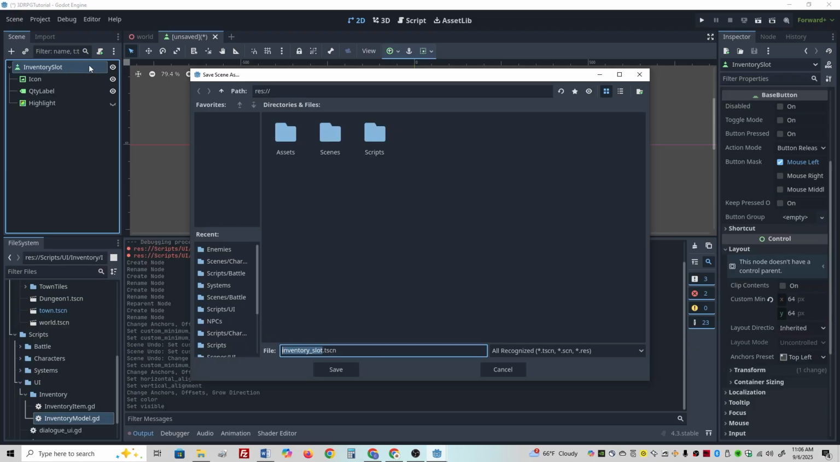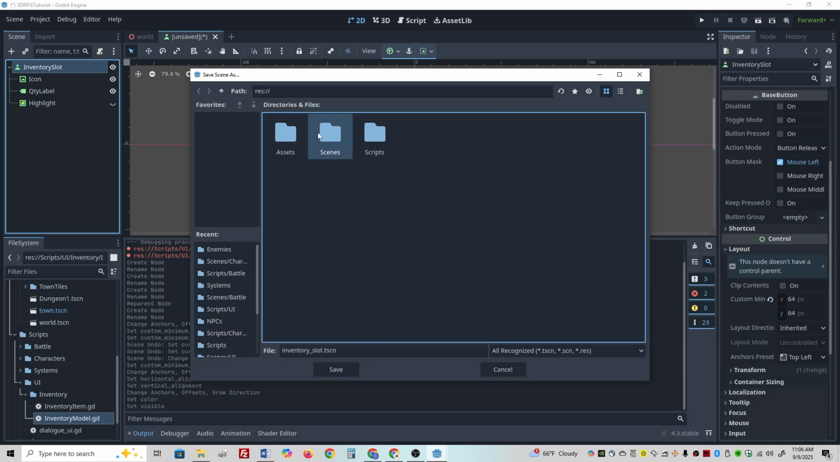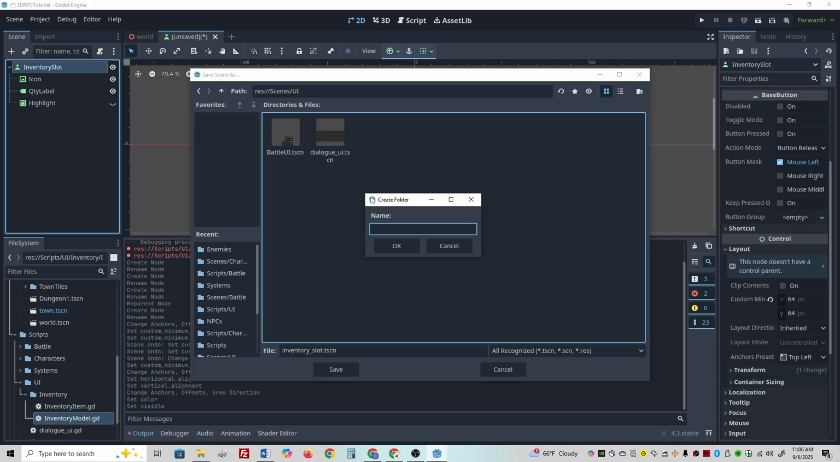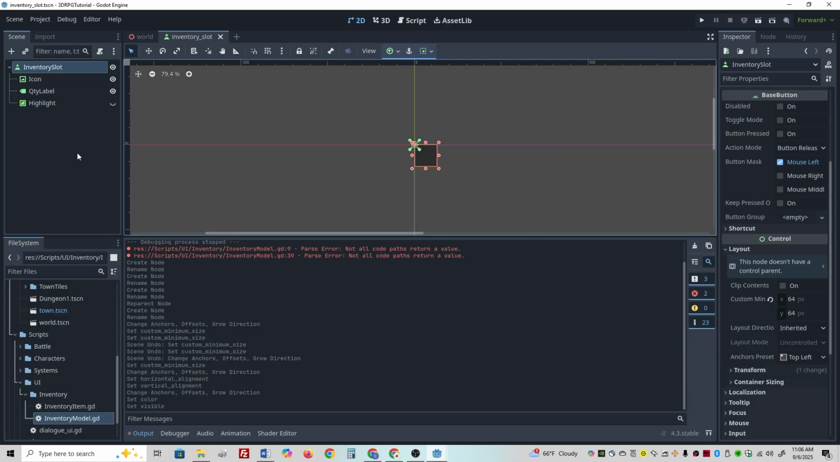So press Control S to save your scene here, and we'll create a new folder. So right click in there, create a new folder, inventory, and then in here, we'll leave it just inventory_slot. Press save, and that's fine.